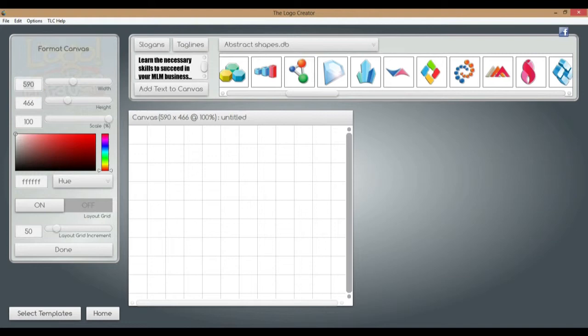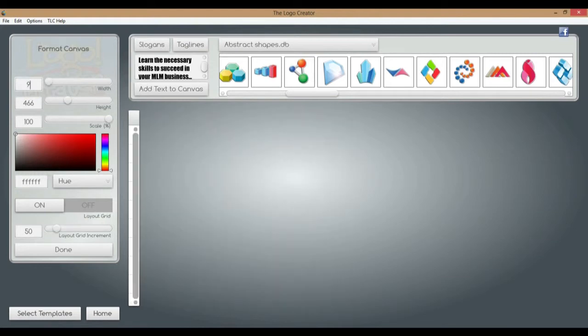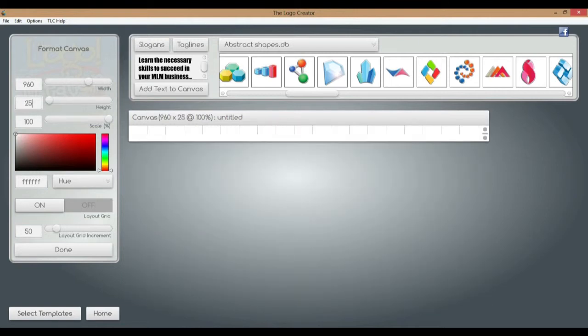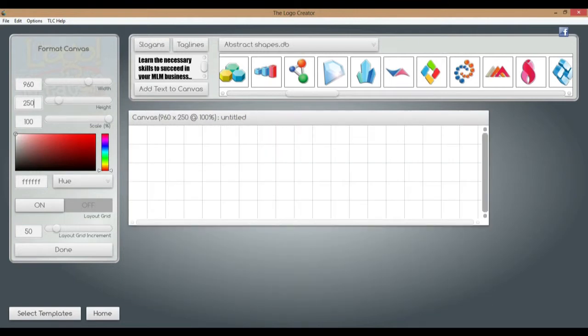We need it to be 960 pixels wide by 250 pixels high. And as easy as that, we now have a canvas template to work with that is exactly the size of the canvas template that we need. So no resizing, no cropping, anything like that. It's already done the way that it needs to be done.